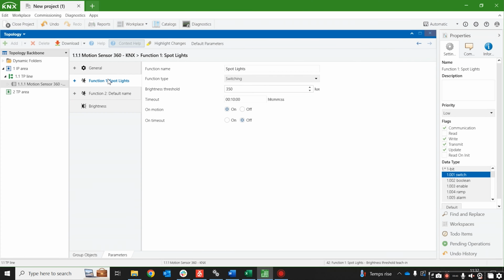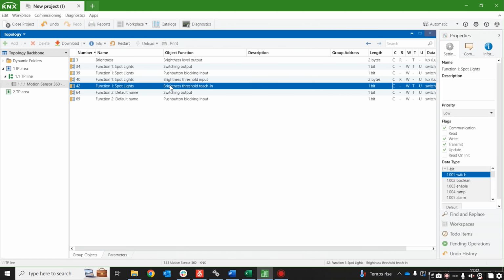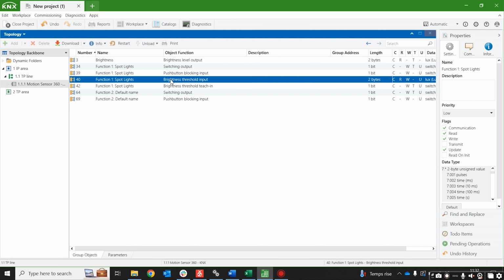So that's it, guys. There's three ways to set your brightness threshold. Directly inside ETS, here on the brightness threshold, via the brightness threshold teaching object, or via the brightness threshold absolute value input group object.